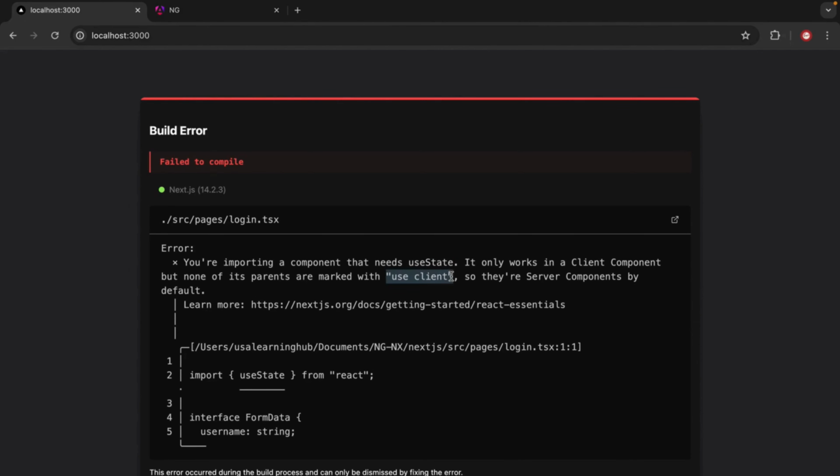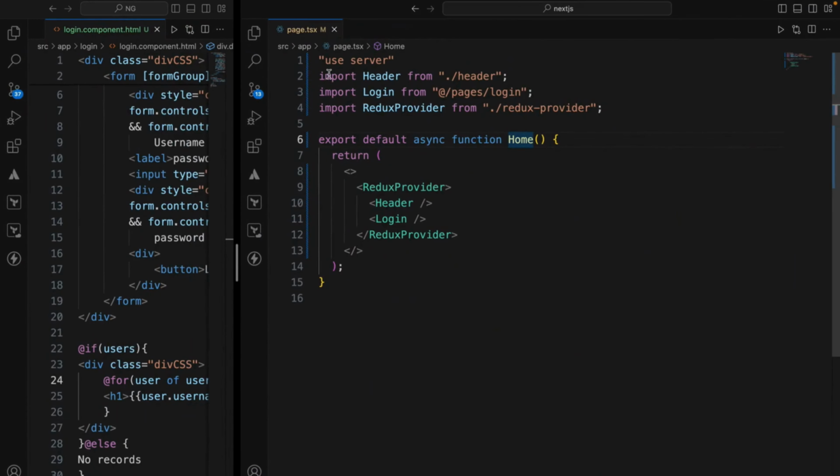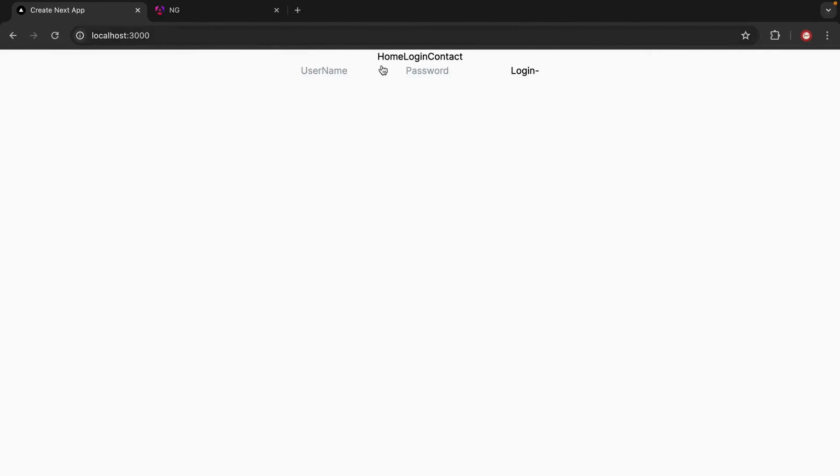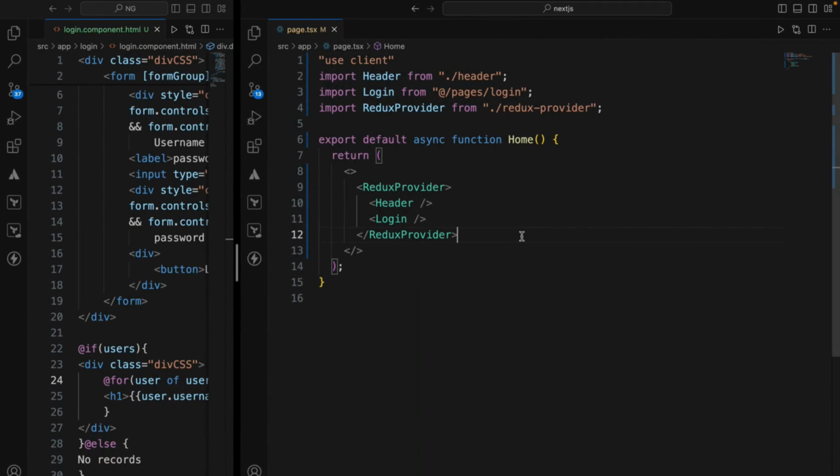Okay, let me add this. Oh, okay, it is use server. It should be use client. Okay, now the page is loaded properly. Now let's use this Redux in the login page.